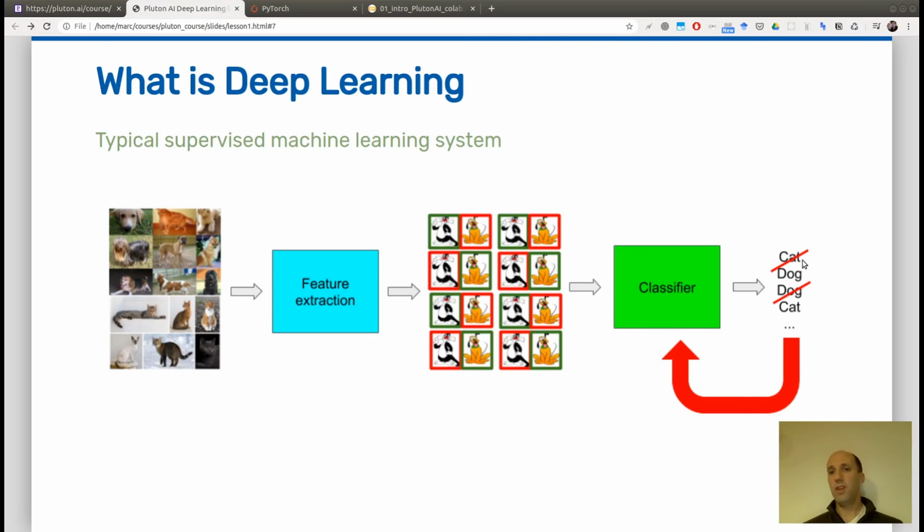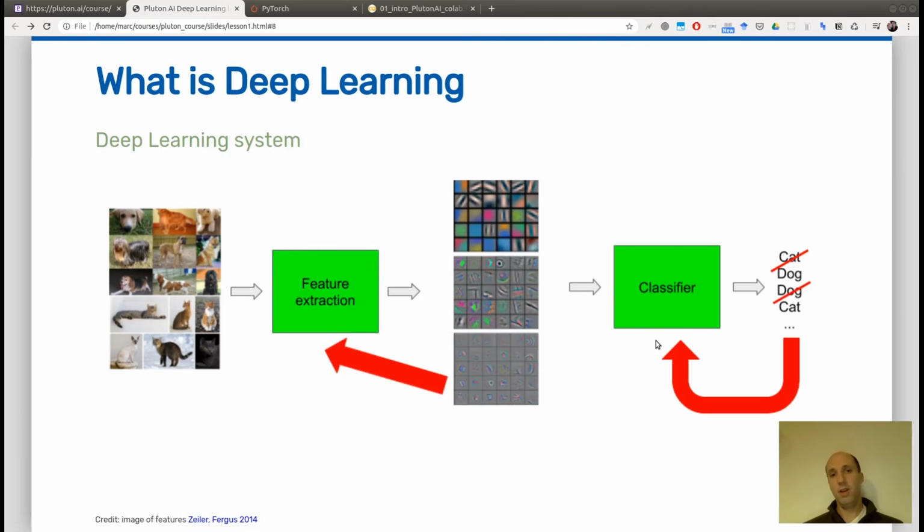So each time it's making a mistake, you try to upgrade a little bit the classifier by modifying a little bit the parameters in order to make a better prediction next time. So this is the learning phase in red here. So what is the difference between this typical supervised machine learning system and a deep learning system?